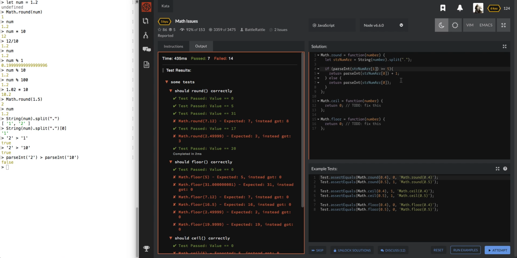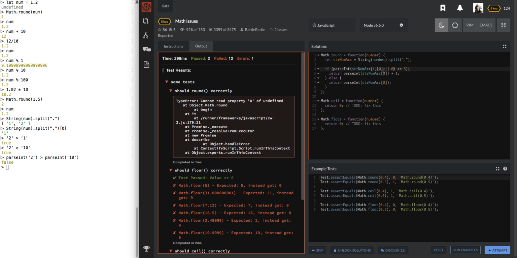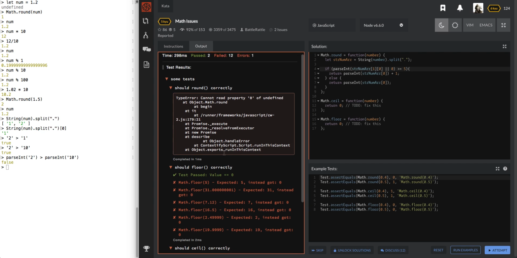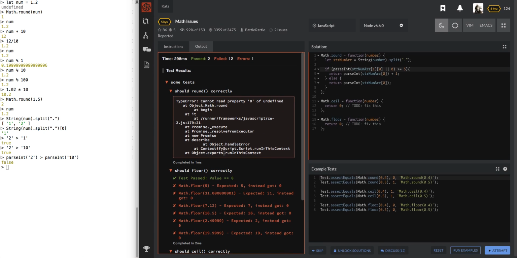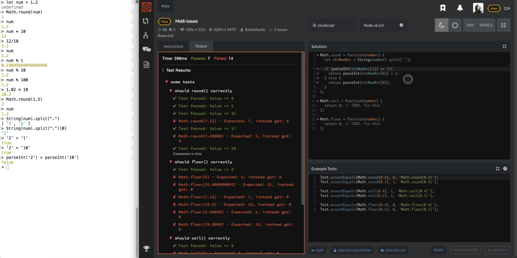How about I do that or 0? See if that works. It's saying that that's undefined. And so, let's see, fail, some test should round correctly. Cannot read undefined. Man, I don't know why this is doing this. Floor, ceiling, round. So round is just giving me a lot of trouble. Expect a 7, got 8. Okay. 409, expected 2, got 3.